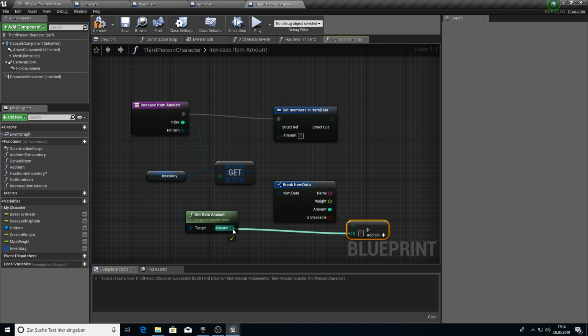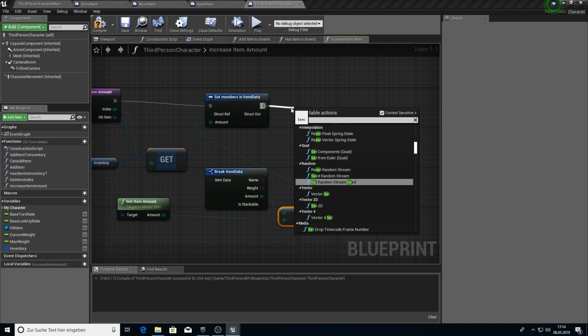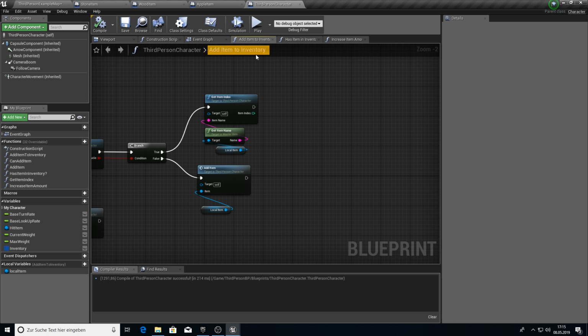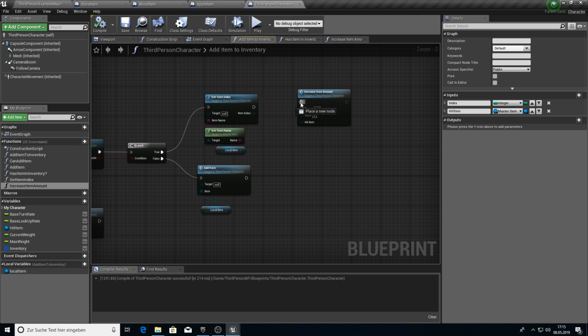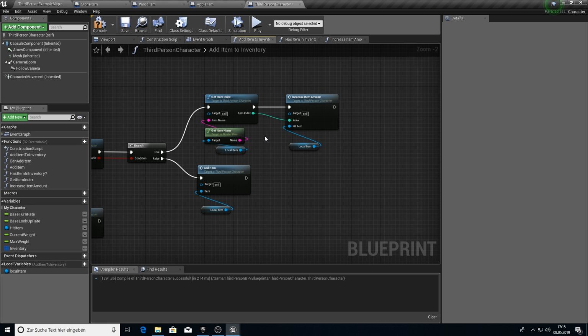And we're going to add this to the item amount we found on the ground. Then we set it inside our item data. And now we set it inside our inventory. Compile and save. And pull it in here. Don't forget the local item.